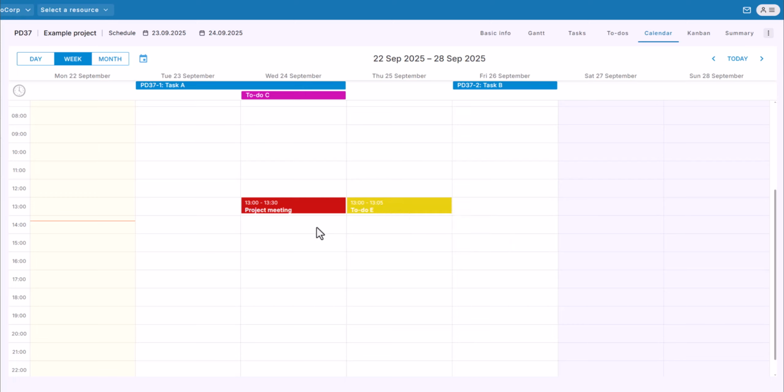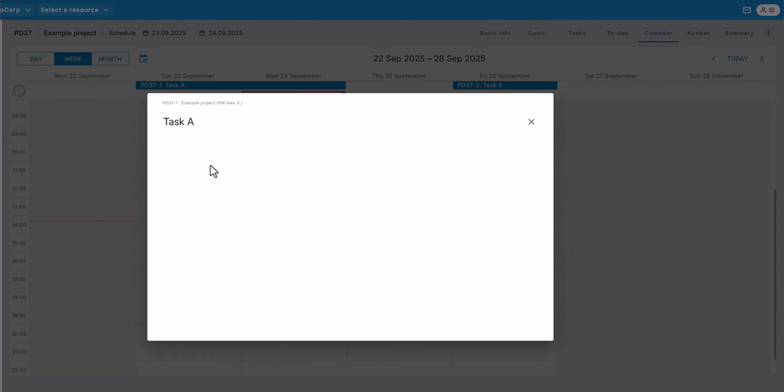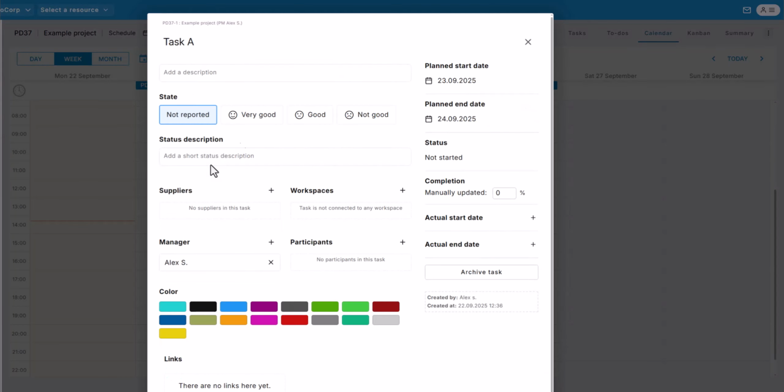Here we also have a calendar event, a project meeting. Unlike tasks or to-dos, this is simply an event attached to the project. By opening it, I can see and edit the meeting details, participants, start time and end time. From the calendar, I can open and edit tasks, to-dos, and events if needed.